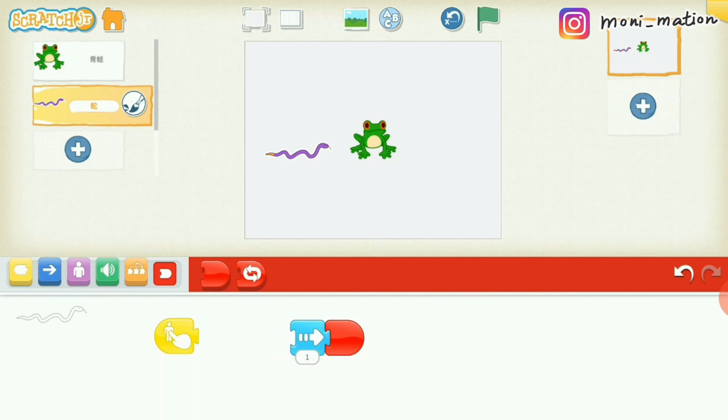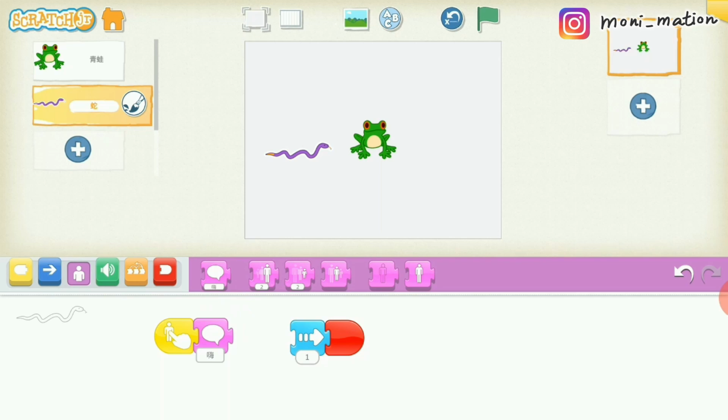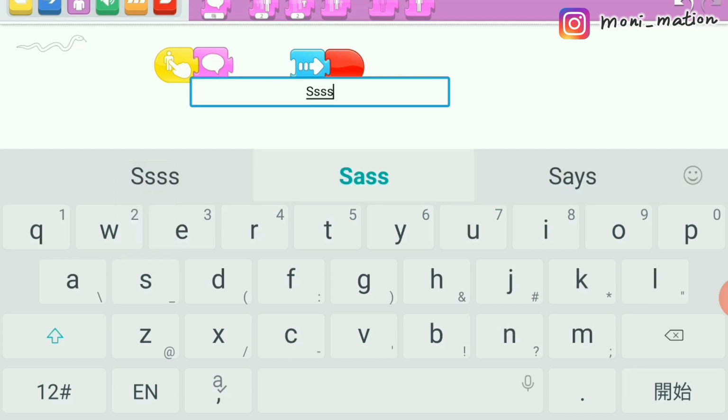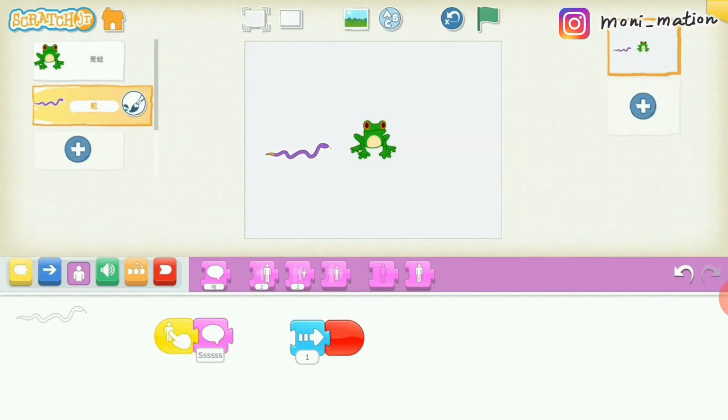To make it say something, we need the purple blocks. We break the connection and drag the say purple block in between the start on tap block and the motion block. We can type anything we want. I type in CCCCC. You can input something else if you like. Now we can tap on the snake to test it. CCCCC. Okay. To make it move again, we have to attach back the motion block.